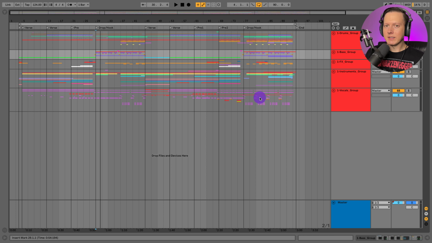Let's first look at the structure here. I generally mark out my structure with these markers here. I have the verse here, the pre, the hook, and then the verses here, and also the pre, which I double the length the second time around, and then the hook, which I also consider the drop. So let me just play a little bit of this, and I'm going to show you a couple of sections of the song.